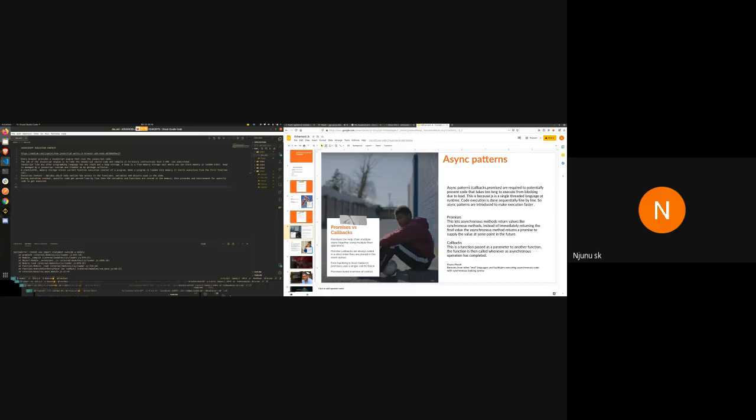Async patterns, which are basically callbacks and promises, are required to potentially prevent code that takes too long to execute from blocking due to load. This is because JavaScript is a single-threaded language at runtime. Code execution is done sequentially, line by line. So async patterns are introduced to make execution of the code faster. So we have promises and callbacks as part of the async patterns.